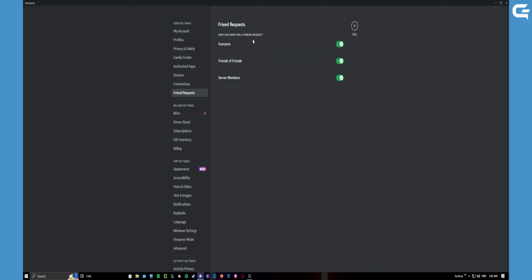Now, who can send you friend requests? If this is turned on, everyone can send you. Server members, random people that found you, I don't know where, online maybe, or on screenshots or something, they just found you. So everybody can send you, even though they're not friends of your friends or they're not in your server member, in your server. But yeah, everyone.